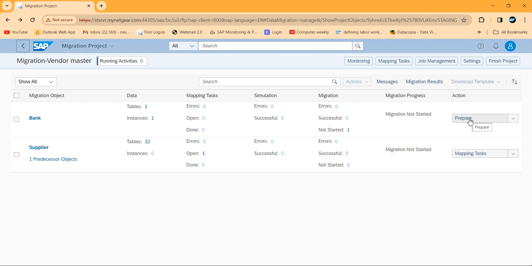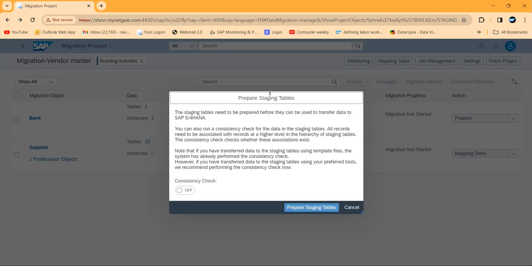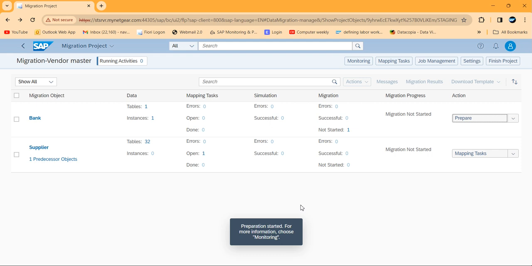Go for the preparation. You can see one table and one instance, and they are not started. We need to prepare that. So just click on prepare. We are going to prepare the staging tables, so just give prepare staging tables. Automatically it will prepare, and there will be some activity running over here.